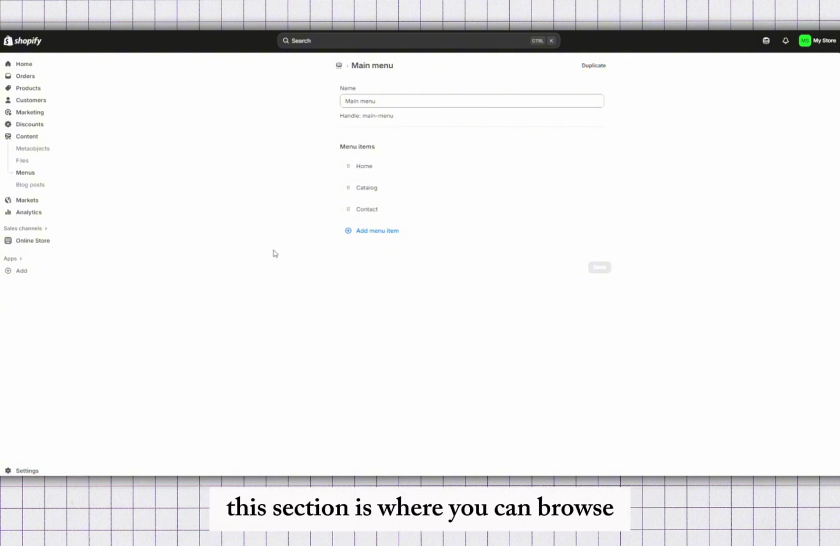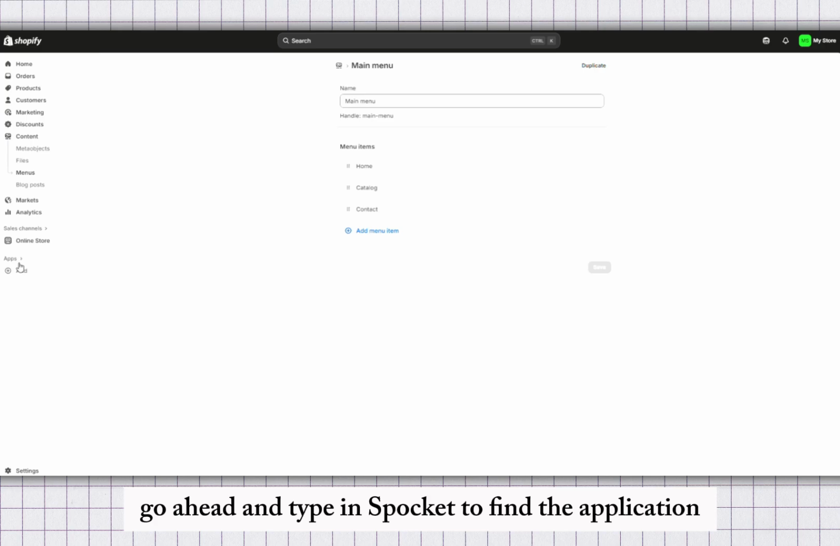This section is where you can browse and manage all the applications that connect to your Shopify store to enhance its functionality. Once you're in the App section, you'll notice a search bar at the top. Go ahead and type in Spocket to find the application.